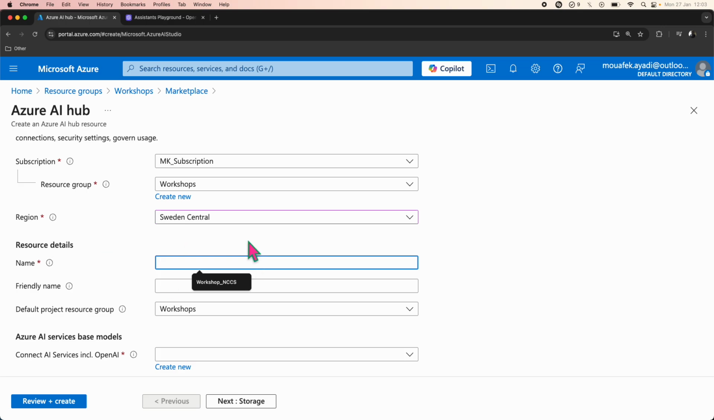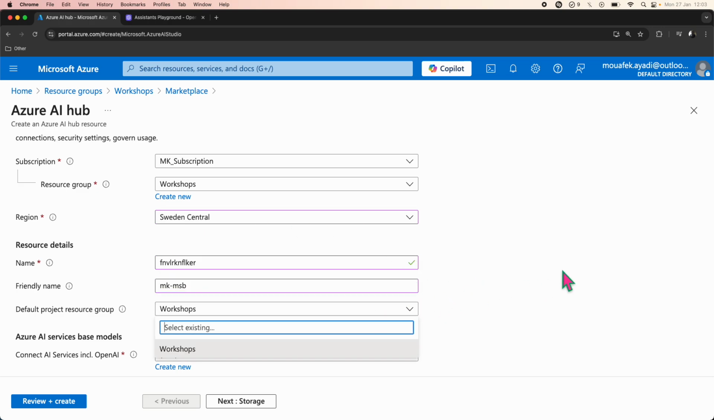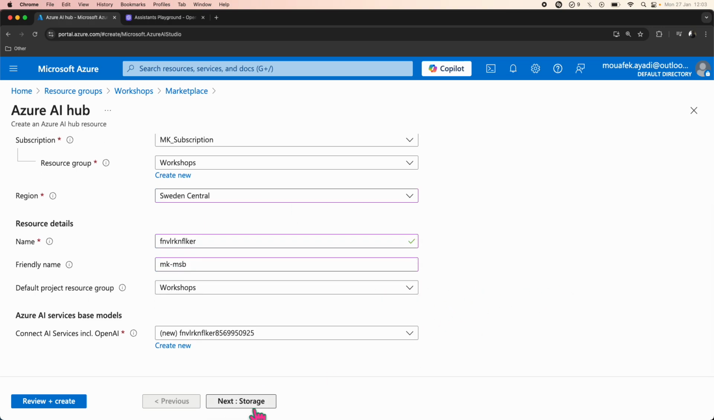Now for the resource detail, we're gonna give it a technical name like this, but we can use a friendly name. Like, I refer to myself as MK, and we can call it MSB. MSB MK, this is the workshop we have, and then we can choose the storage. So when you create the storage, you start to pay the money. And in here it will be a few cents. If you upload the data, you pay for that data.